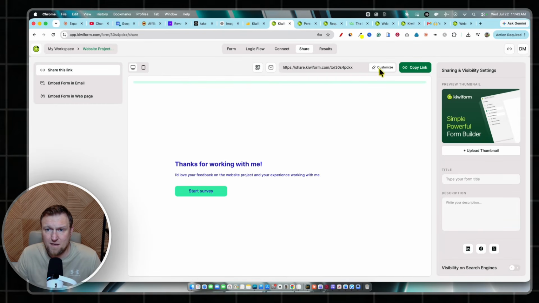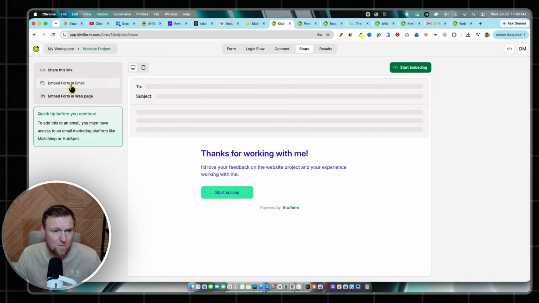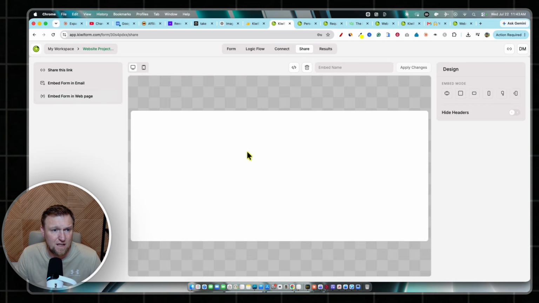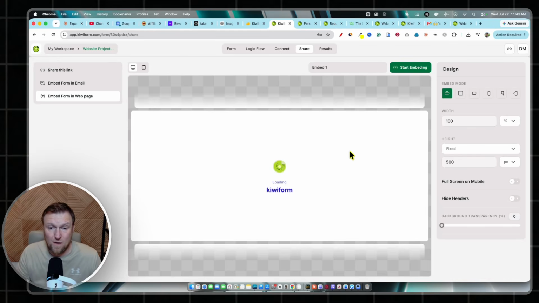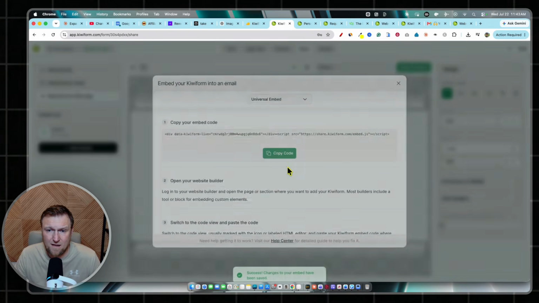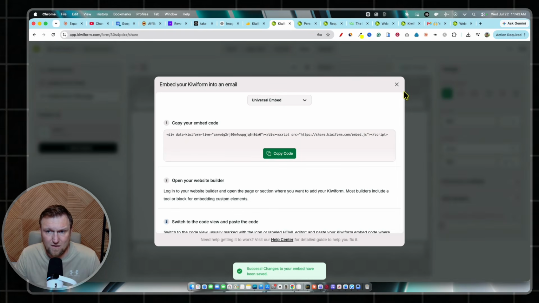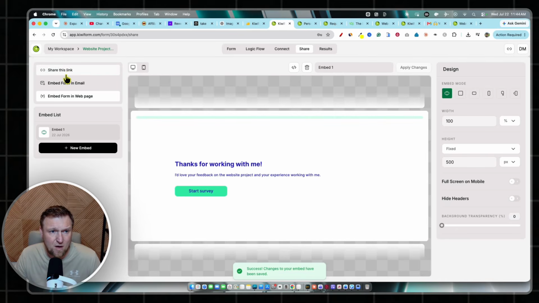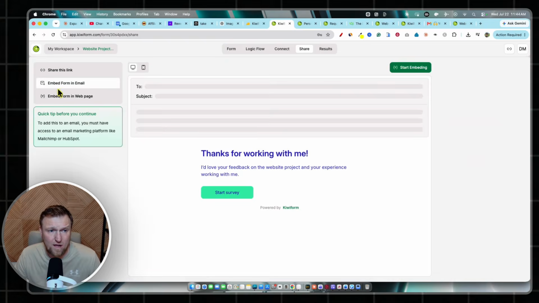right there as well. And then what you can do is, where's that embed code? Embed form in an email. So you can do that, or you can embed the form in your web page here as well. Start embedding, and then you're going to get all the code that you need to go and embed it on your website. But honestly, you're going to probably use the share link and just text them is what I would do. Or I would probably do both.